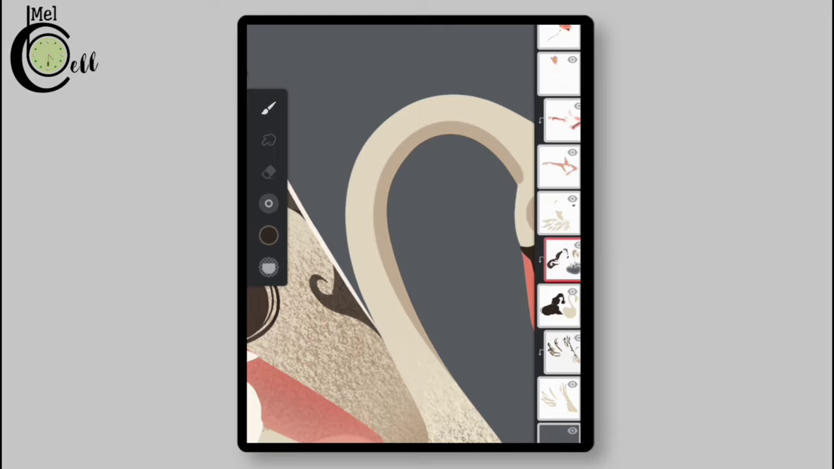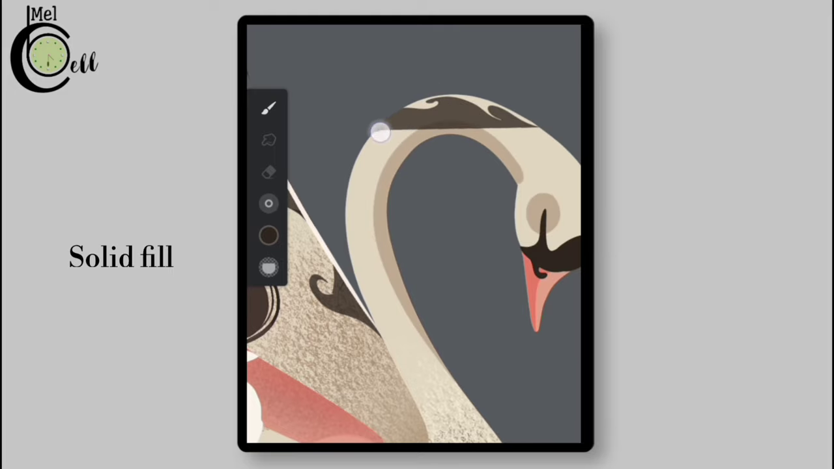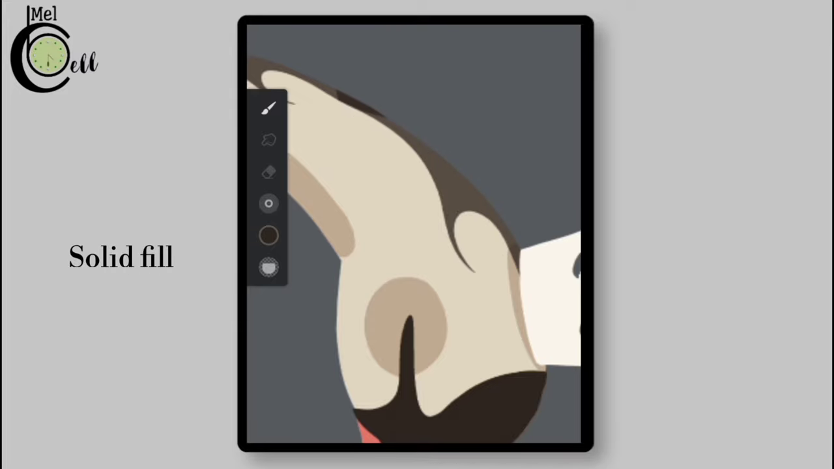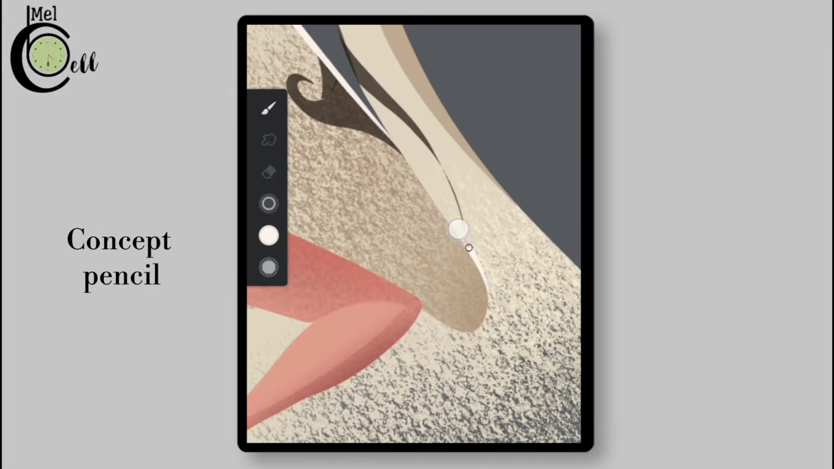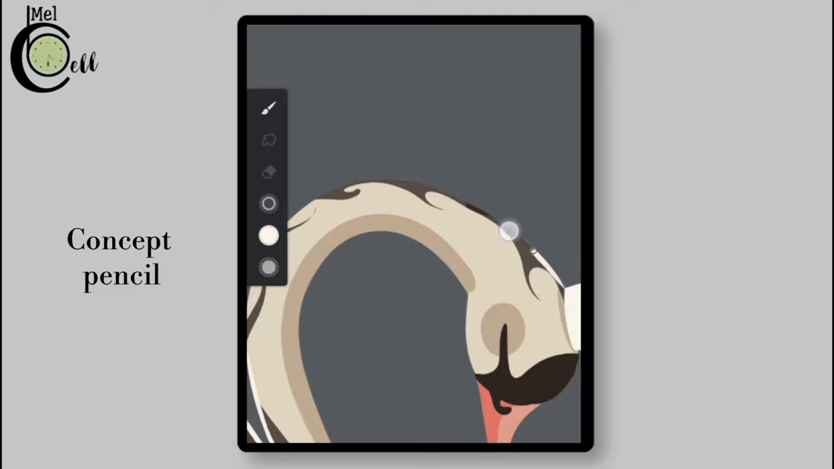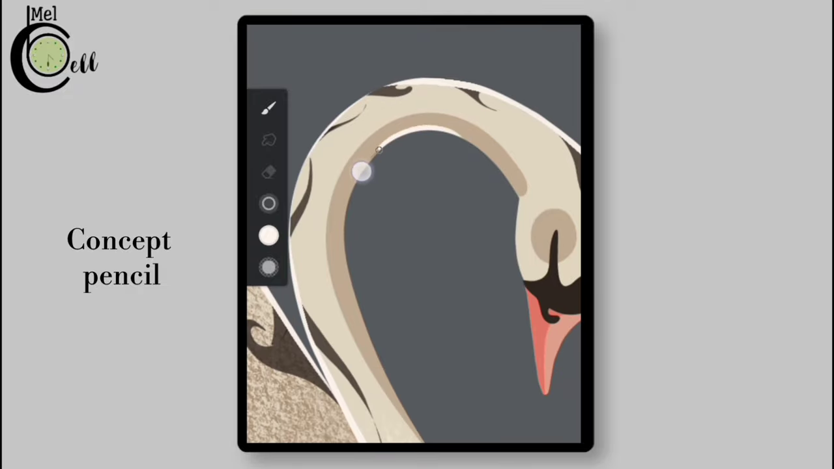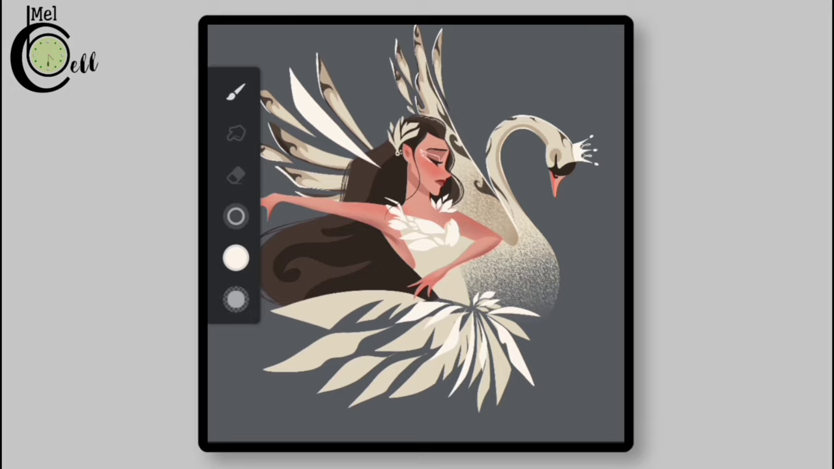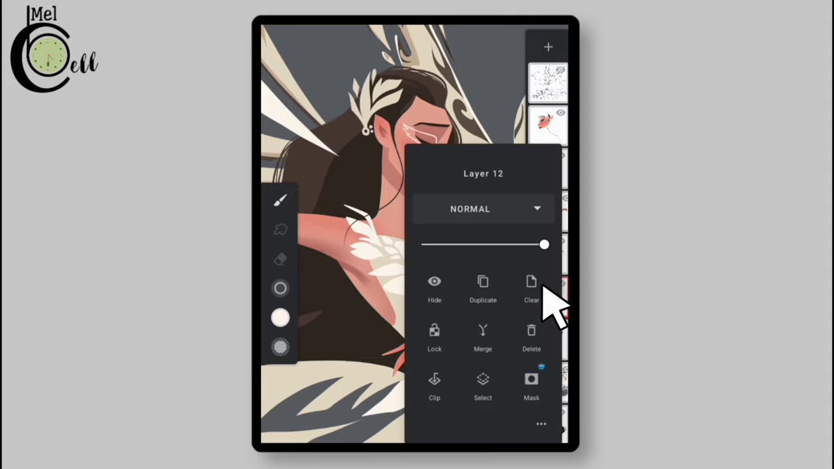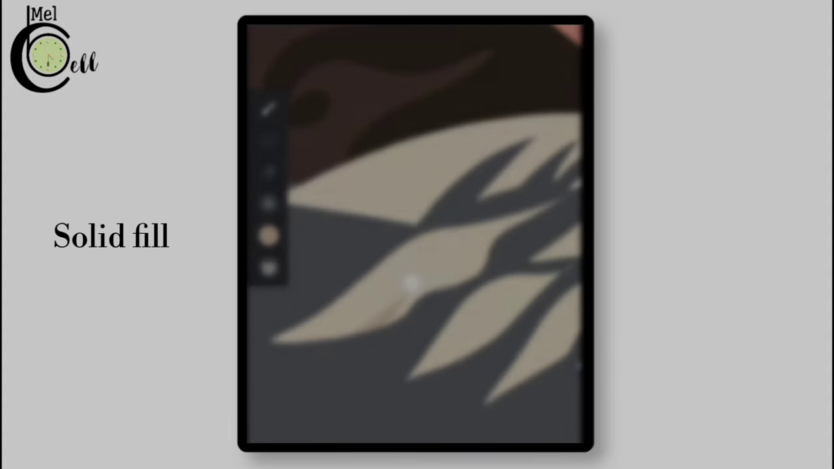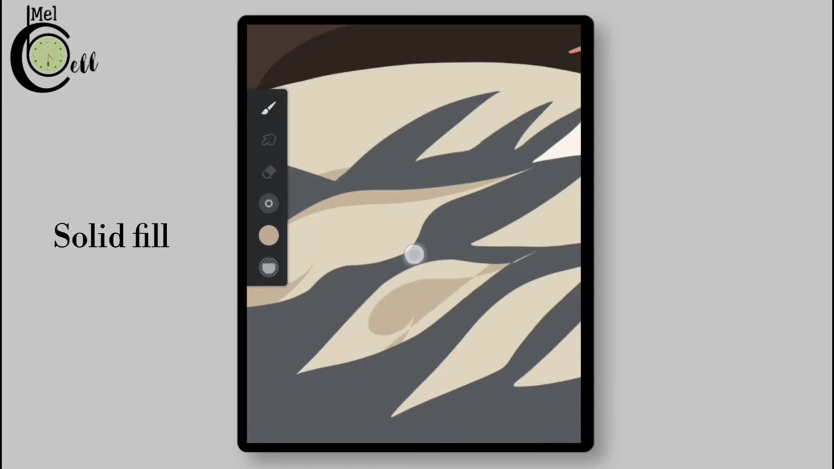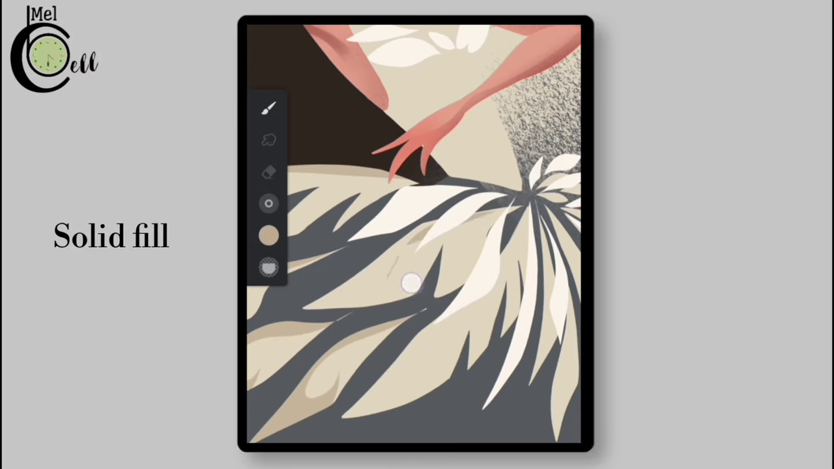Now go to the hair clipping mask layer and add black design to the swan as well. Then add a white line along the edges of the swan. Now go to the frock layer and add a layer above it, apply a clipping mask to it. Add the same swan design to the feathers of the ballet tutu or ballet skirt.